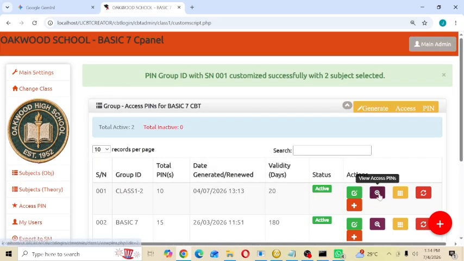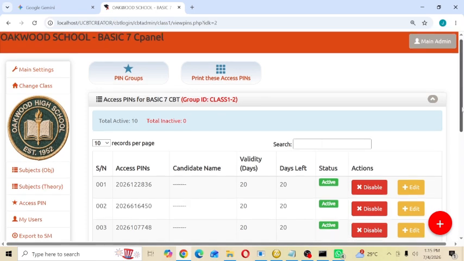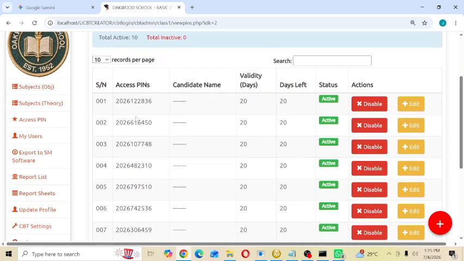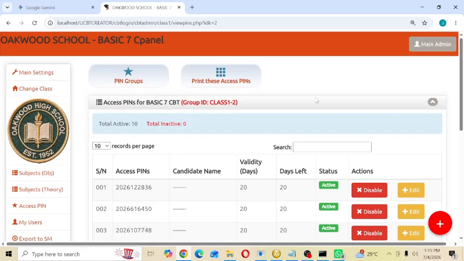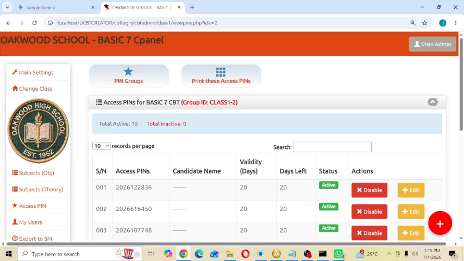Now, with this, we're going to view it and give the students the access pin. If we want to generate more access pins, we'll do the same thing and customize it the same way. So at the end of the day, we'll give all the students. Now let's just practicalize with just one student.